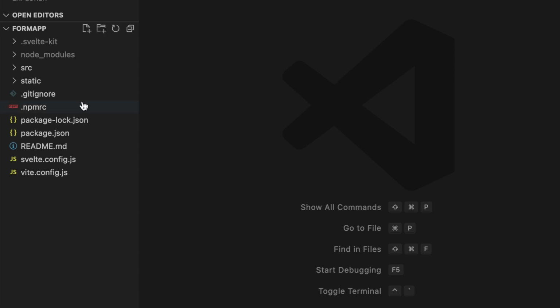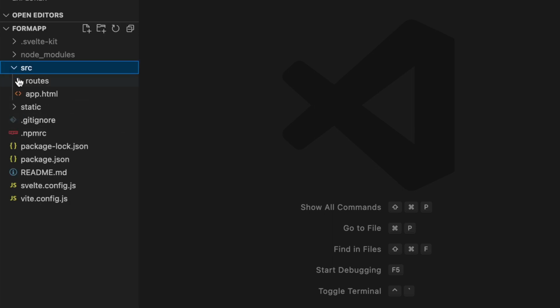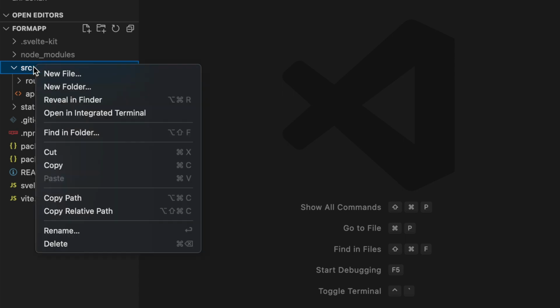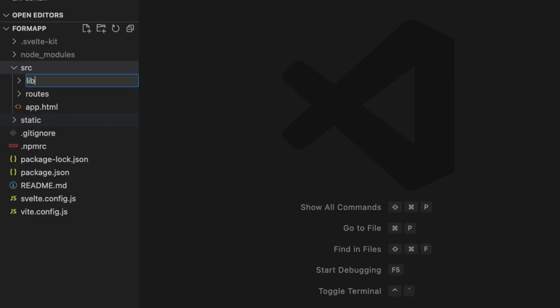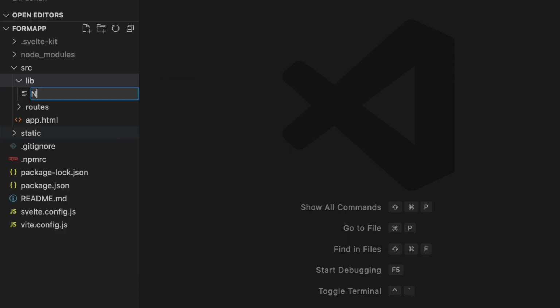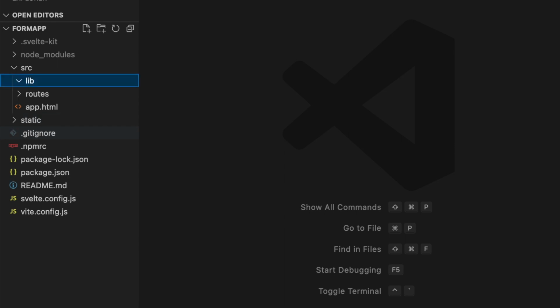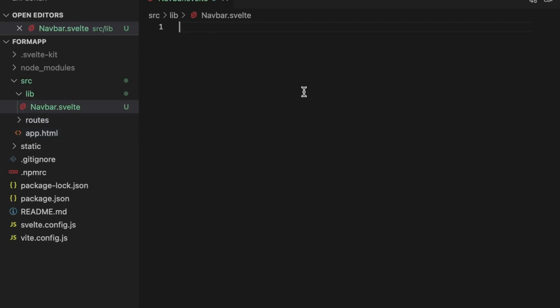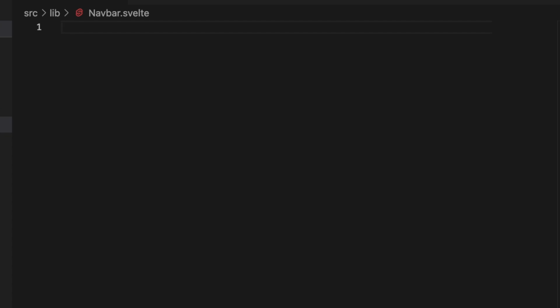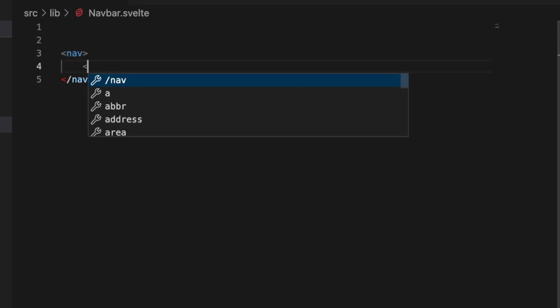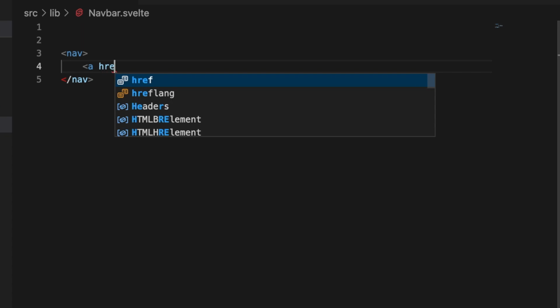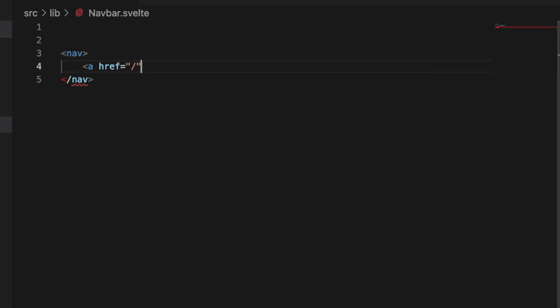Let's first create a nav bar. So inside of source, create a new folder called lib. And then inside of lib, create a new file called navbar.svelte. And all we're going to do in here is create 2 links. So really straightforward. Make a nav element. And inside of nav, we want 2 A tags, a href, 1 for home.